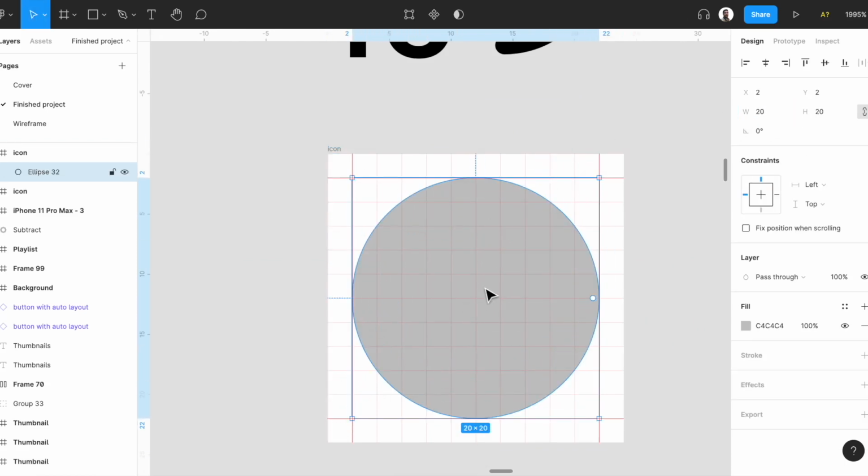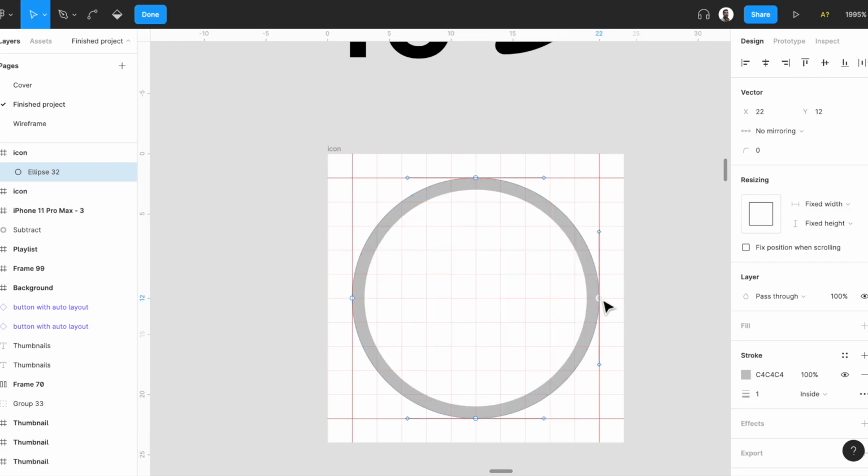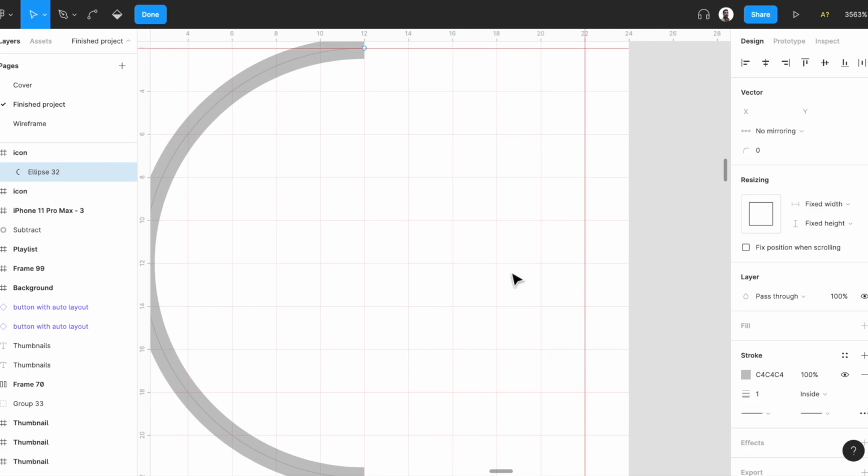Okay, Shift X to remove the fill and then a stroke. It's a super simple shortcut that speeds up your workflow. And okay, this one is super simple. Again, double click on this and select this node here, press delete.